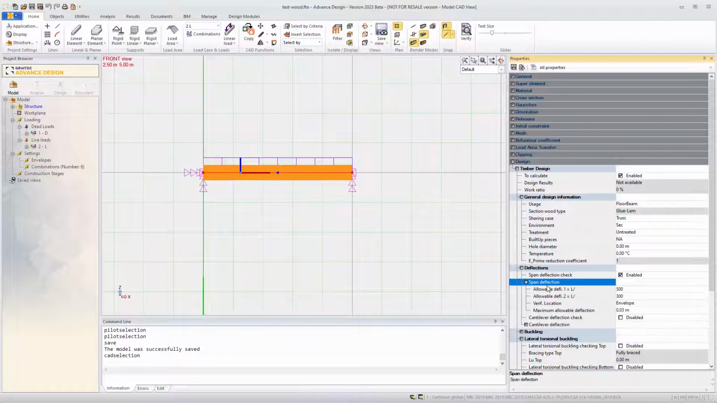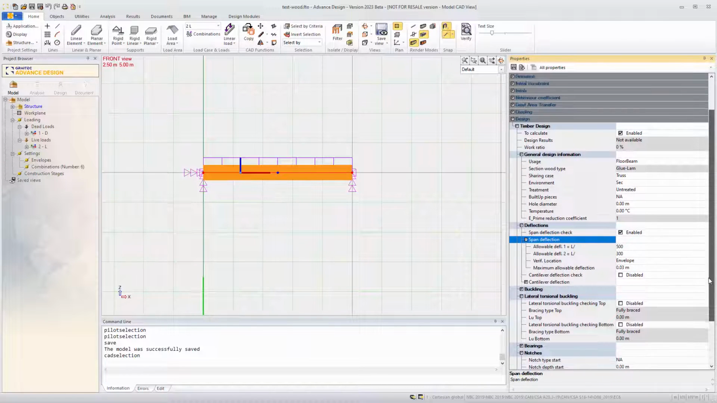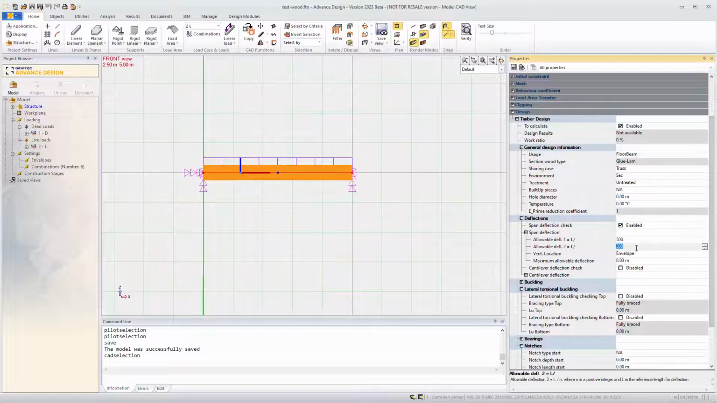So deflection, by default, it's turned on. And so if you recall in the load combination dialog box, there were 2 limits for deflection. So all of the load combinations for now are using the second limit. So it will be L on 300. Then we can also specify a fixed maximum value.